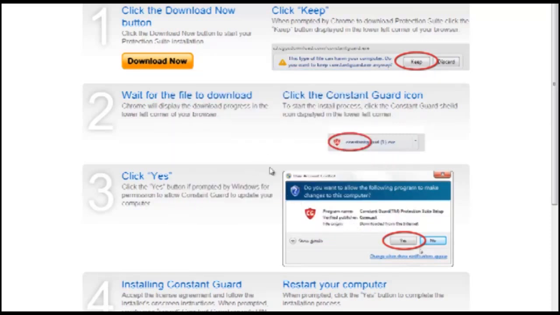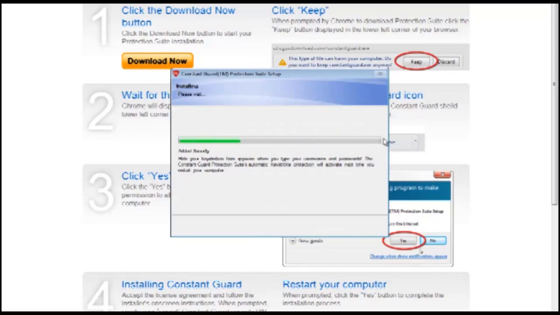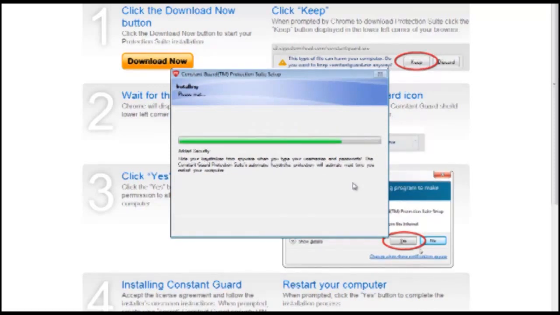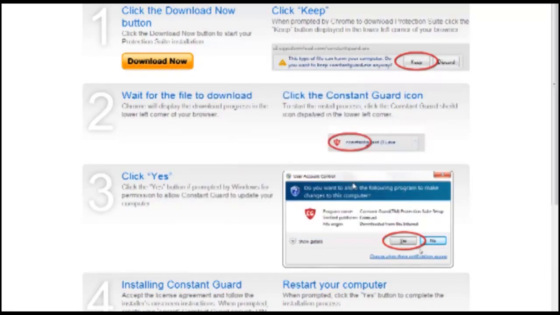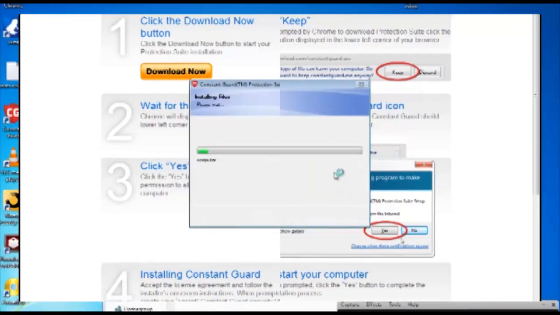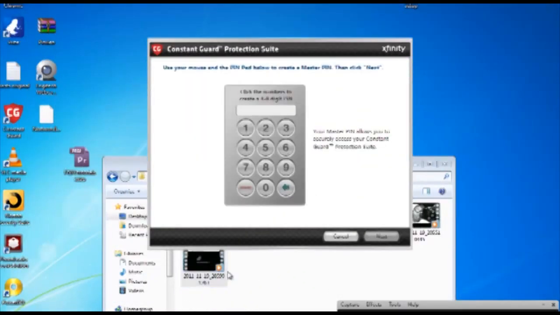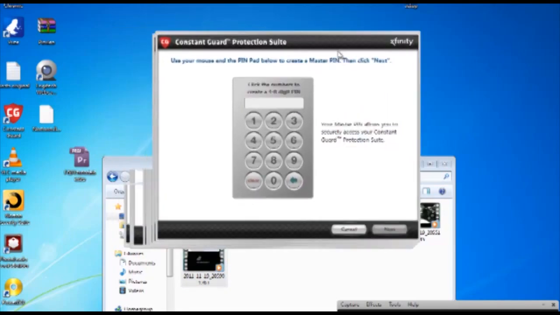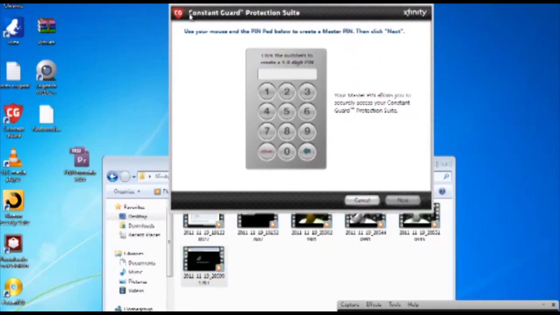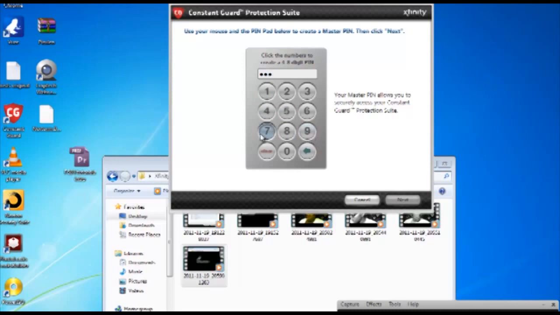Click next. Unless you want to change the install location. If you don't know what I'm talking about, then just leave it. I mean, don't change it. Alright, when it's done initializing, it's gonna bring up this, and it's gonna ask you to set a PIN for your computer. So it's the PIN you're gonna use to change stuff in this security suite. So I'm just gonna put that.